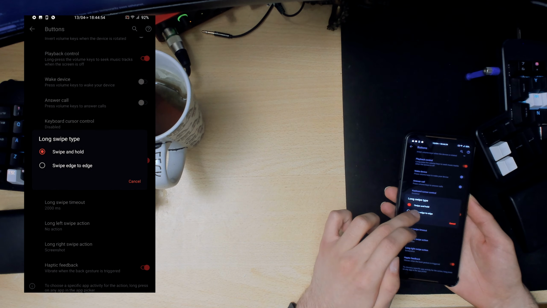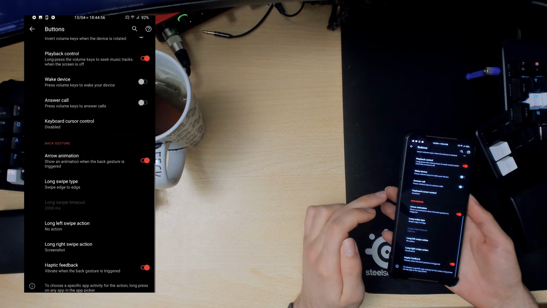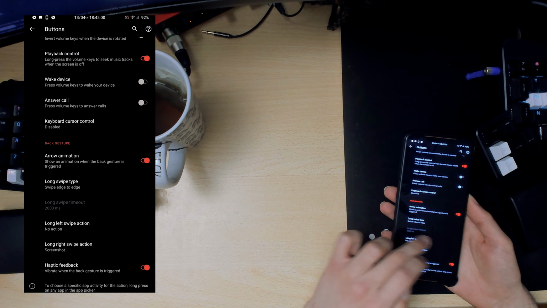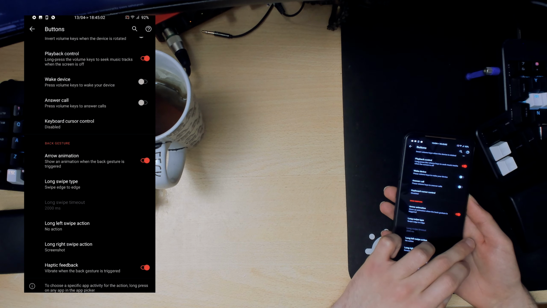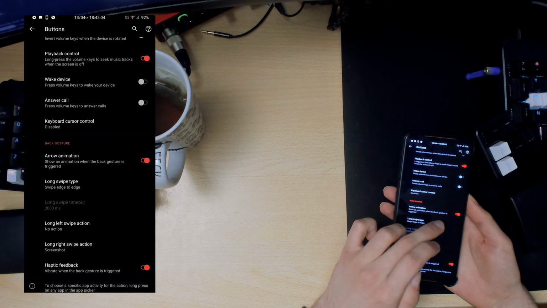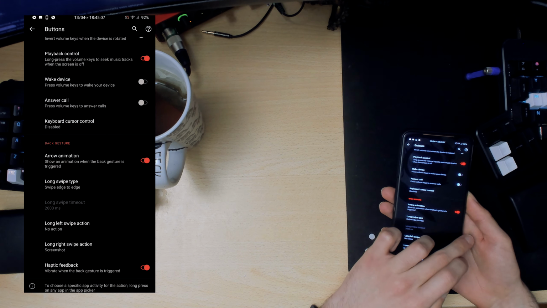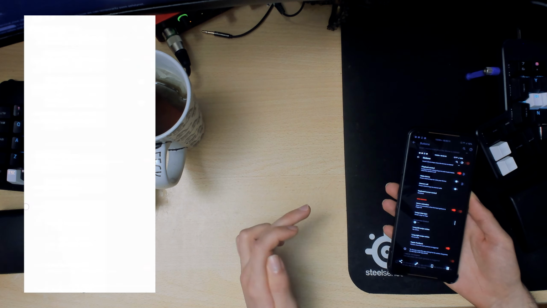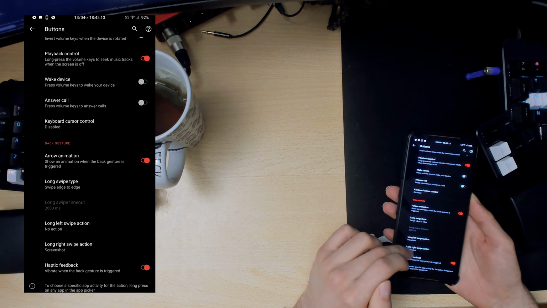You can also do swipe edge to edge. So if you swipe from the right edge to the left edge, it'll take a screenshot like so. Oops, my finger just messed up, but it still worked. So now you don't have to hold it here. It's kind of nice. You can just go like this, which is pretty cool.